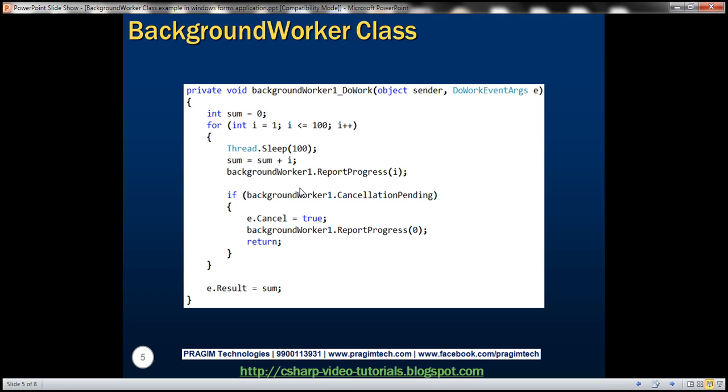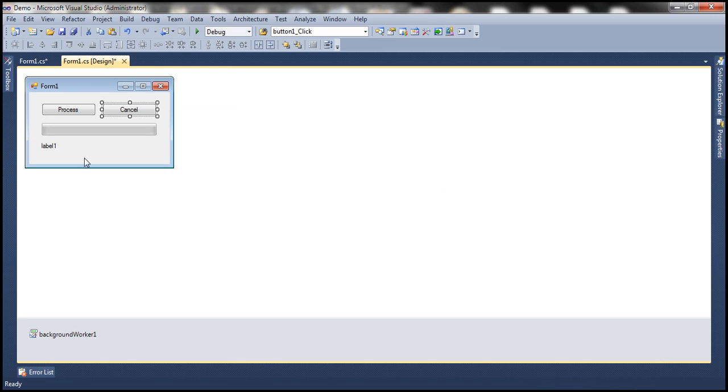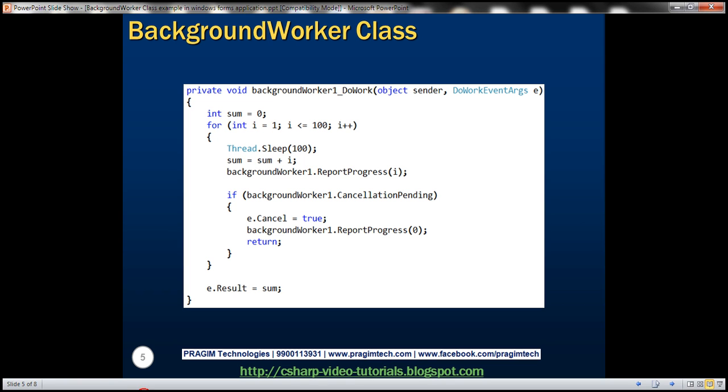And then this is what is important. Look at backgroundWorker1. What is this backgroundWorker1? That is the BackgroundWorker control we have dragged and dropped onto our form. We are saying backgroundWorker1.ReportProgress, and we are passing i. Notice i runs from 1 to 100, and percentage is also typically from 1 to 100. So when it has computed the sum of the first 10 numbers, i will be 10, meaning 10% has completed. We are passing that number to the ReportProgress method.